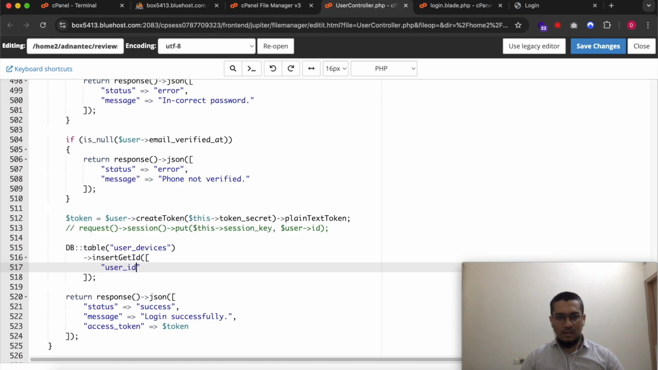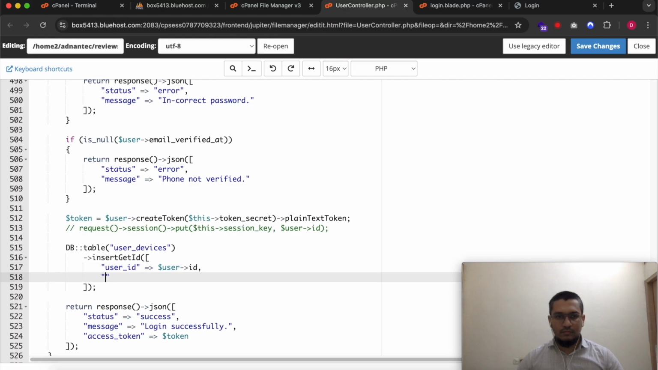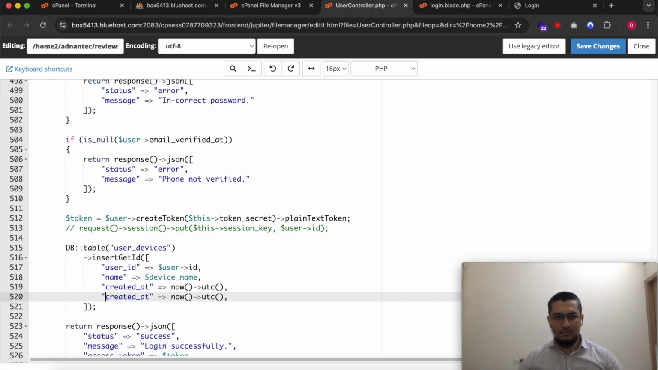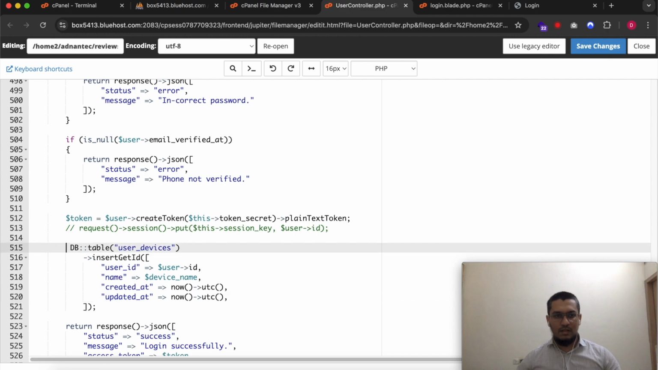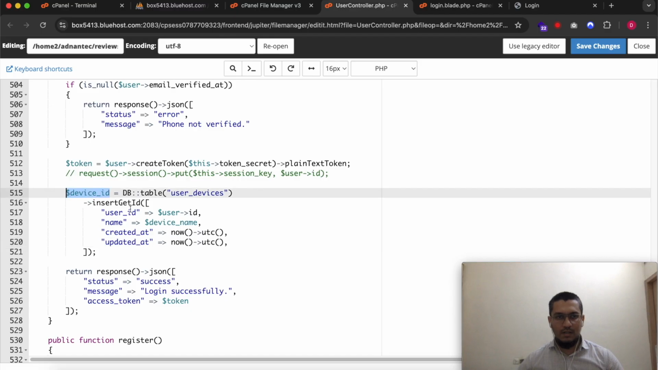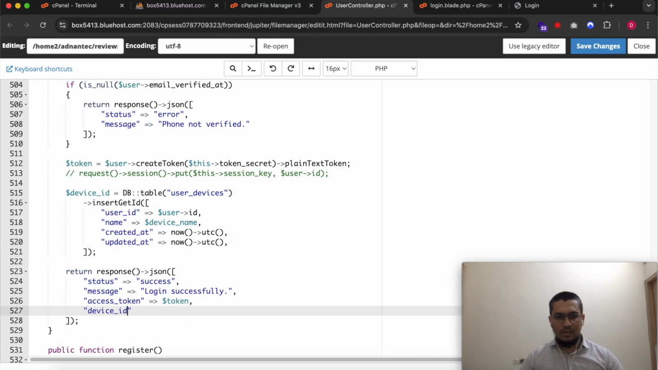And we will set the user ID and we will set the name of the device that the user has selected, and we will save the created at and updated at fields as well. And we will save it as a device ID. So the next thing we need to do is to return this device ID in the response of this API. So I will use device ID. Okay, it will return the device ID.